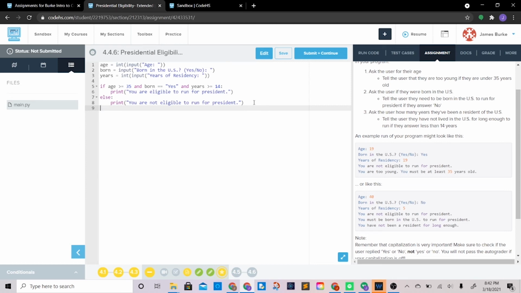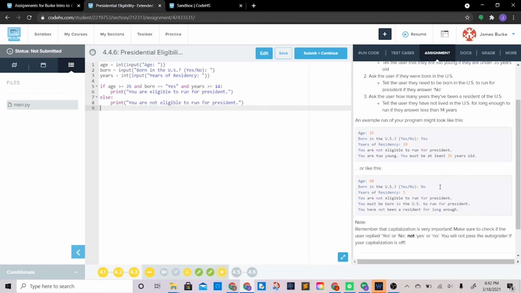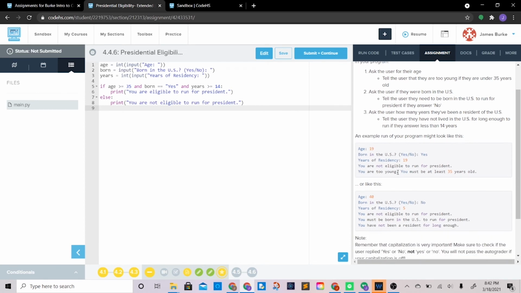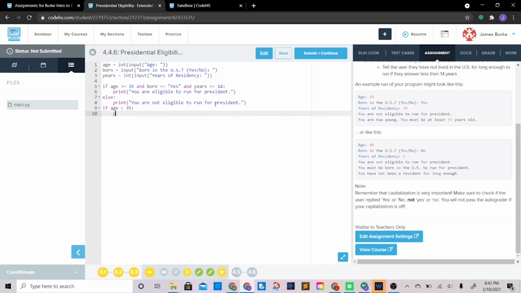actually, how do we want to do this? What's the best way to do this? I think just 3 if statements. Yeah, we'll just do a few if statements, I guess. So if age is less than 35, we'll print you are too young. You must be at least 35 years old.